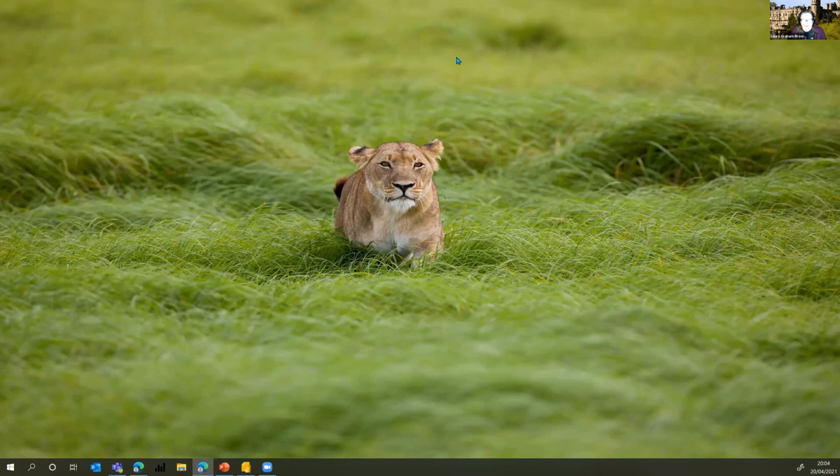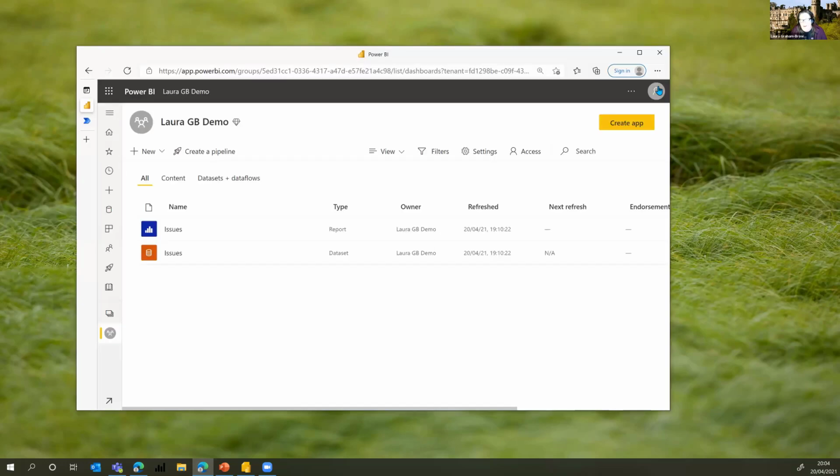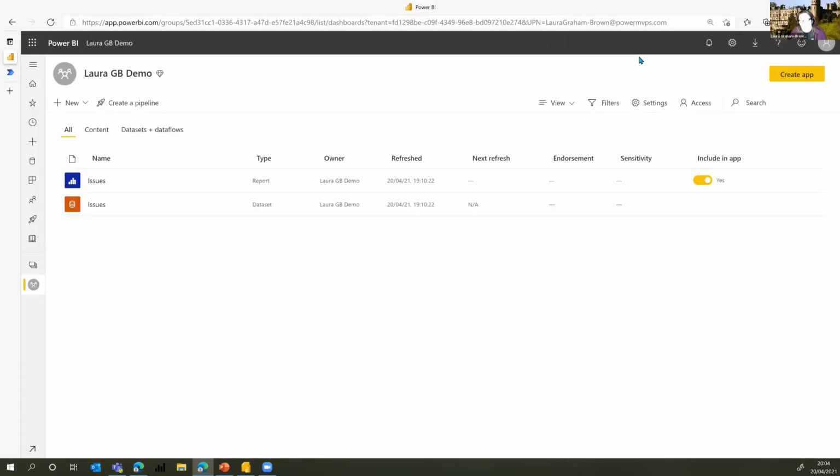There we go. So here we are in Power BI Service. Everything I'm showing today is being done at the moment in a premium workspace. I will point out the differences this makes, the bits that you can do in a non-premium space, and the ones that will work in premium per user. Okay.